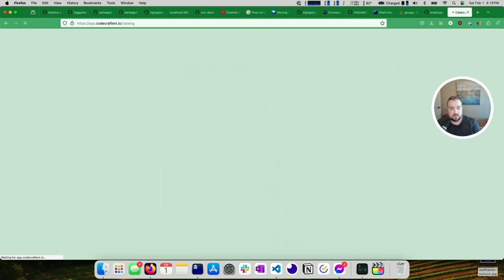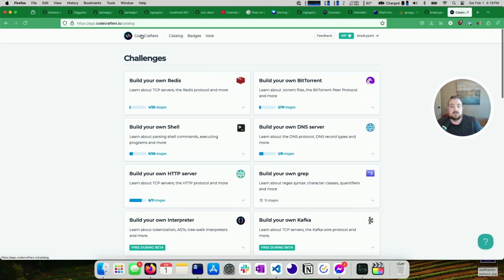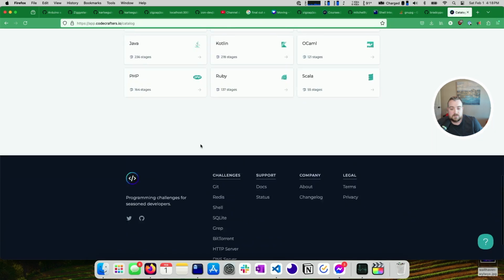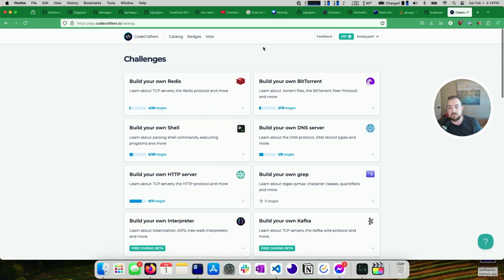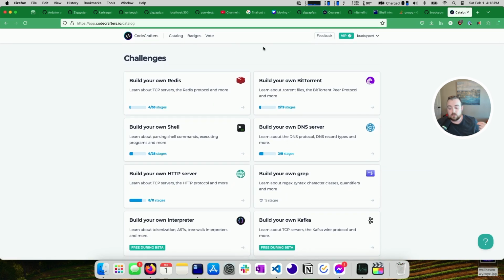So if you're unfamiliar with Codecrafters, let's talk about it really quick. So we can just go to Codecrafters. And I'm already signed in, so I don't think I get any of their marketing pages. But the short and sweet is that they're coding challenges that are a little more hands-on than, say, something like Code Wars or LeetCode or anything like that. And you're actually building substantial projects.